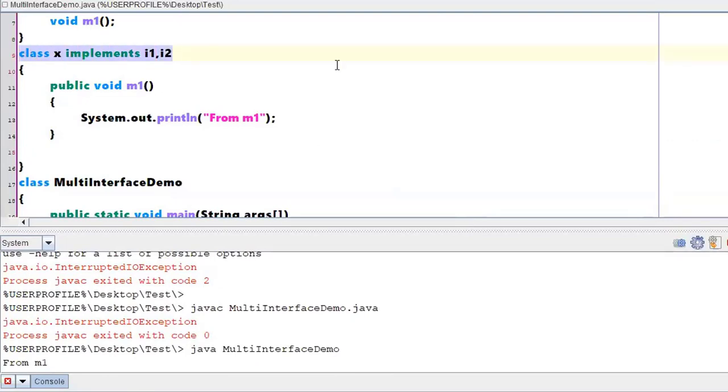Class X implements I1 comma I2. When you are using extends, you should never write a comma. Only with respect to implements, as it takes interfaces, you can have multiple interfaces. You cannot have multiple classes. If you have multiple classes, there might be a possibility of ambiguity. So that is the reason why Java won't support multiple inheritance.